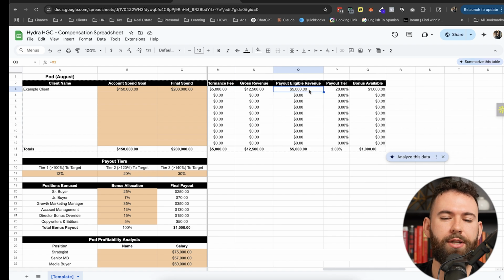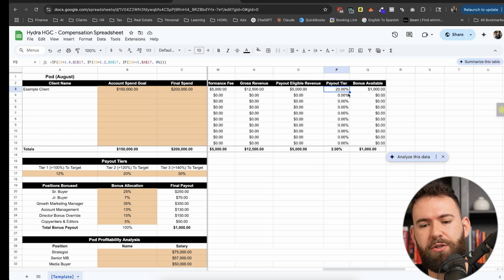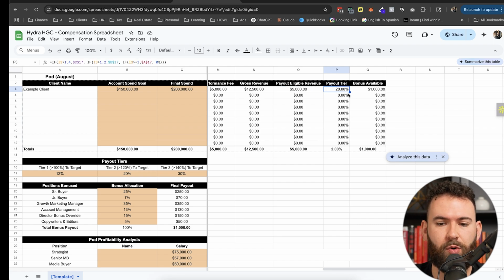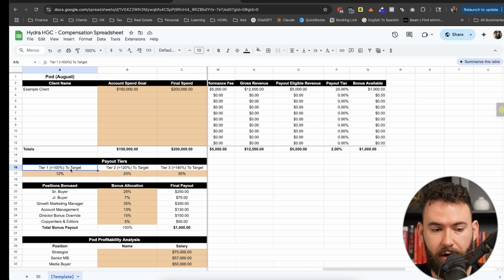Now, I'm only going to pay out a bonus though on the payout eligible revenue, which is my performance fee revenue. Now, I have this payout tier here as well, which is set at 20%. Probably like, how are we getting that 20%? Well, I have my payout tiers down here as well.